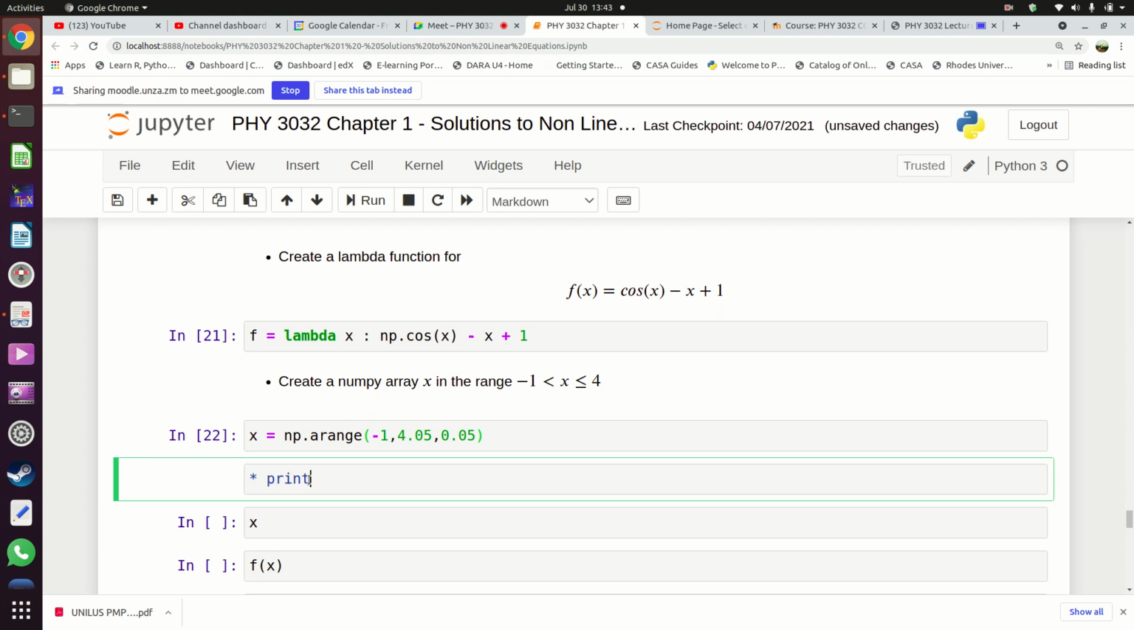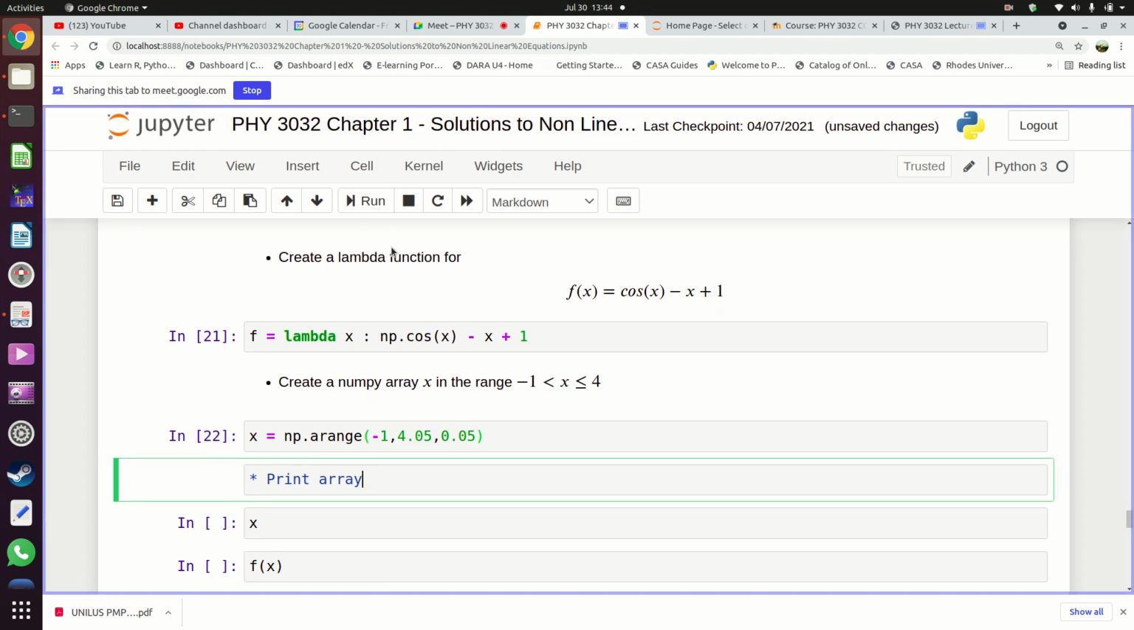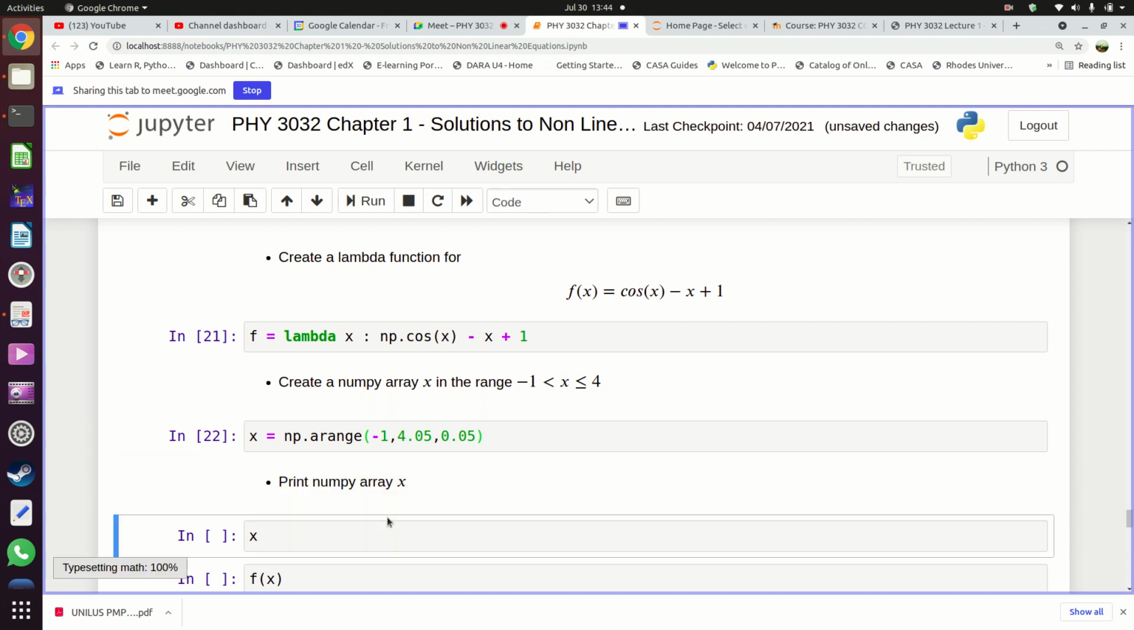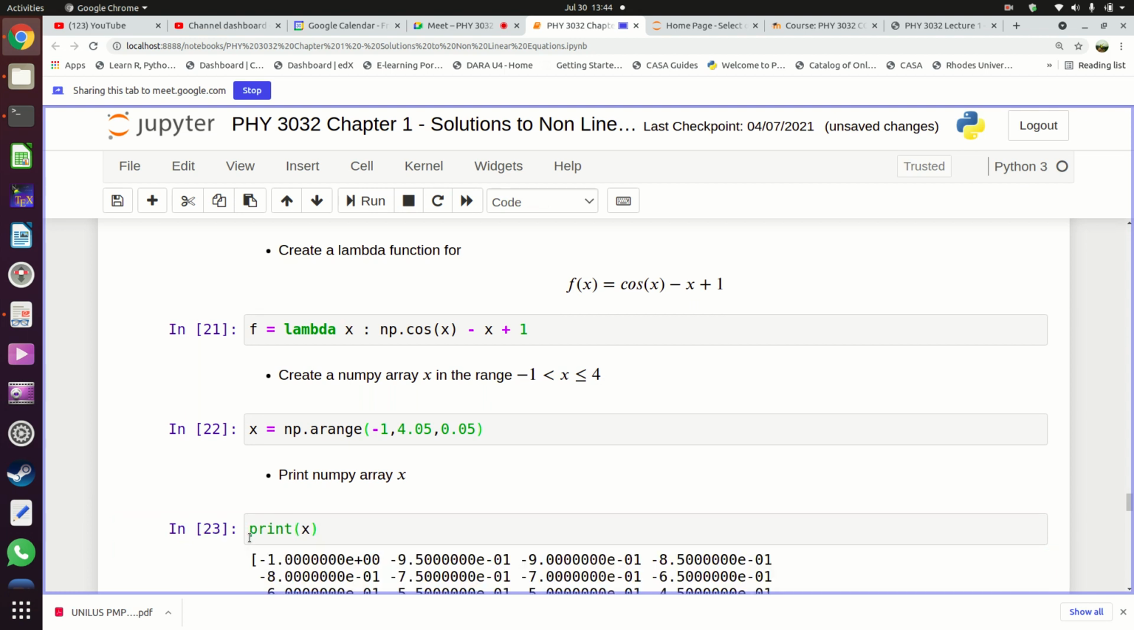Print. Sir, yes. I don't know about everybody else, but we're not seeing the notebook. Oh, I'm supposed to share the notebook. Okay. Print array. Array X. Sorry about that. Can you see it now? Yes, thank you.